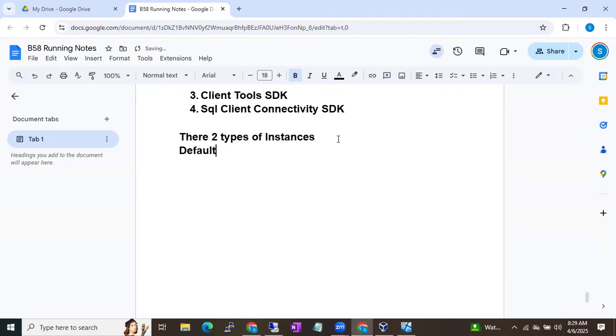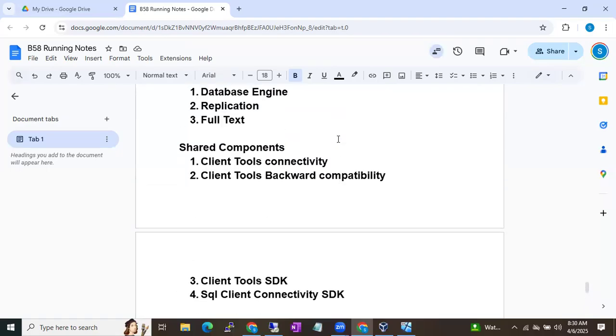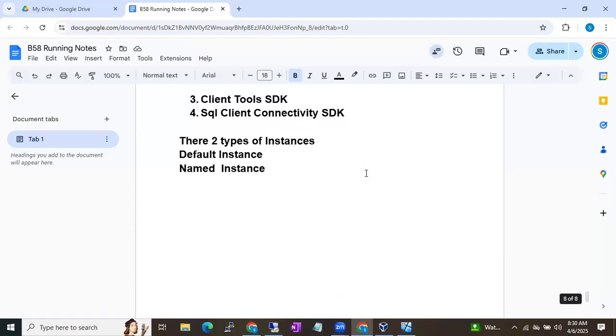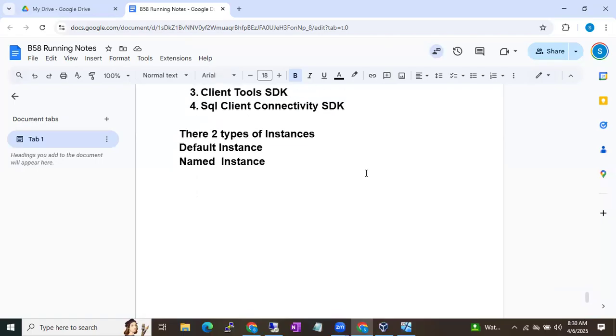Default instance and named instance. So what is the difference between these two, Shanmukh? Which one do I have to choose? Again, this will also be included in the build sheet. The application team will tell you whether they need default or named instance. 90% of the time, only default instance will be installed. But is there any big difference between these two? Not at all. There is no difference between these two. Then why two? Only one is enough, right?